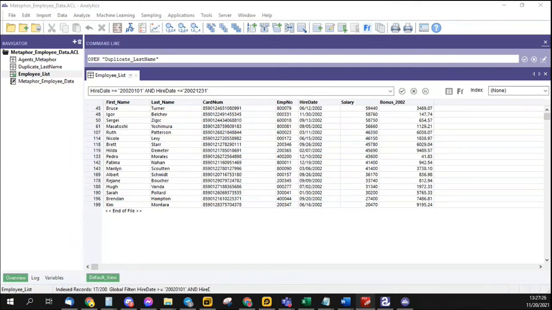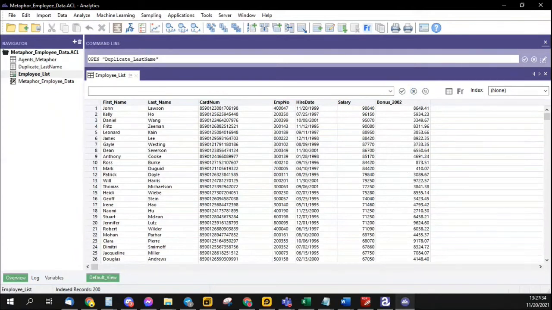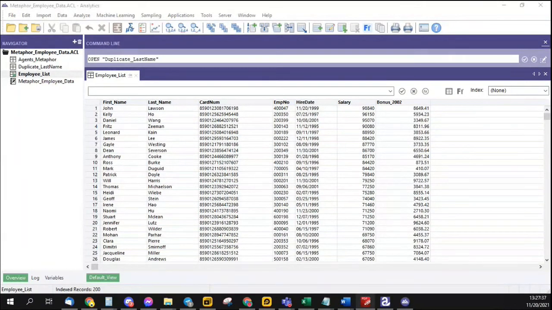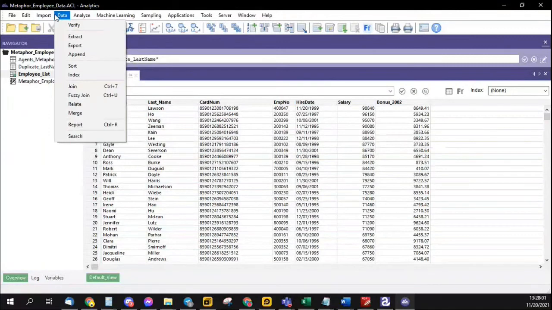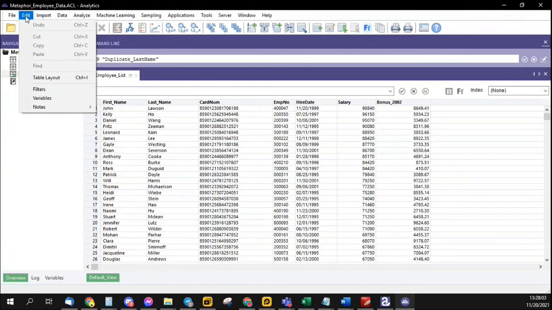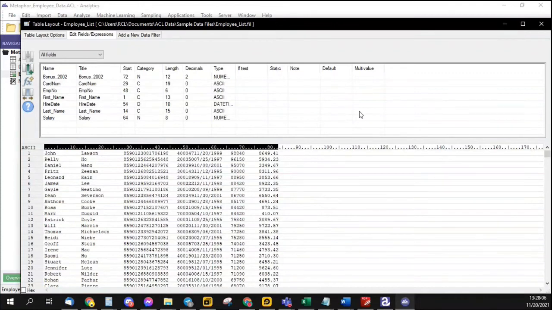Then we have to determine bonuses as a percentage of salary. To remove this filter, just click on the X. We want to determine the bonus as a percentage of salary for all employees. To do this, we add a computed field to the table layout. A computed field is created with an expression. This expression can use one or more fields already in the table. So let's go to edit and then table layout.